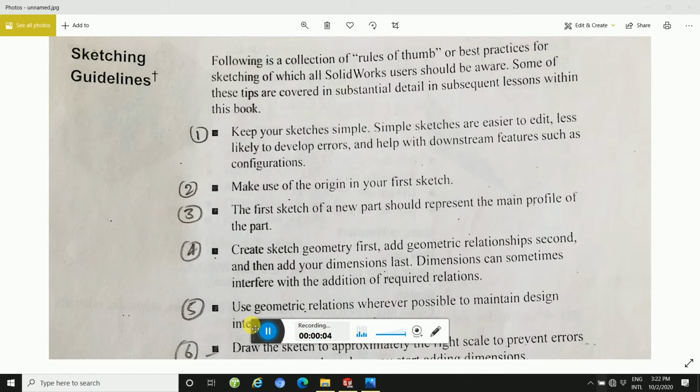In this tutorial I will explain the sketching guidelines. This is very important for those who use the SolidWorks software. So listen carefully. First, keep your sketch simple. Simple sketches are easier to edit and less likely to develop errors, and they help with downstream features such as configurations.